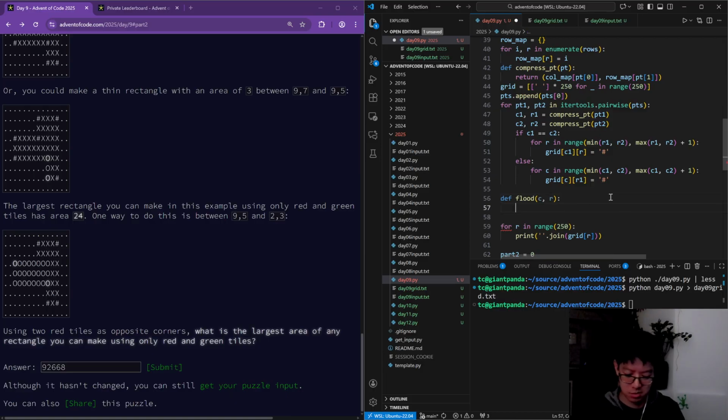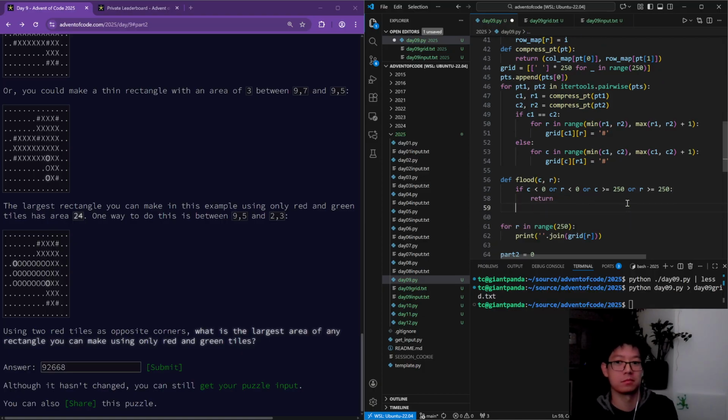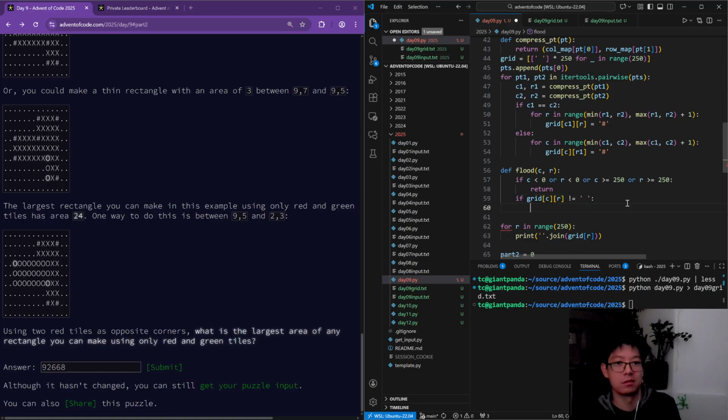Let's see. If C is less than 0, or R is less than 0, or C is greater than or equal to 250, or R is greater than or equal to 250, do nothing. If grid CR does not equal, what do I do, blank? Return.